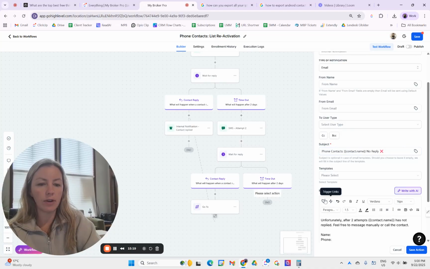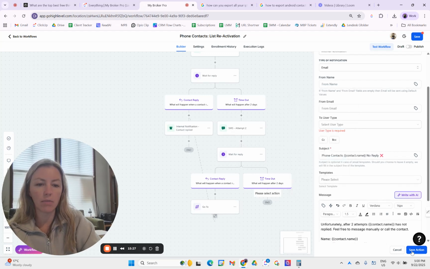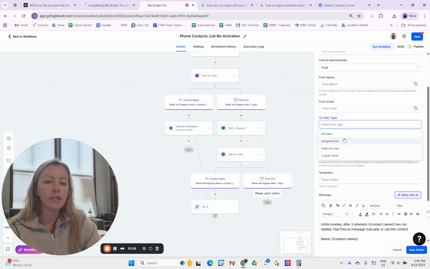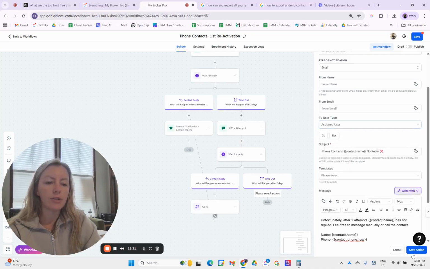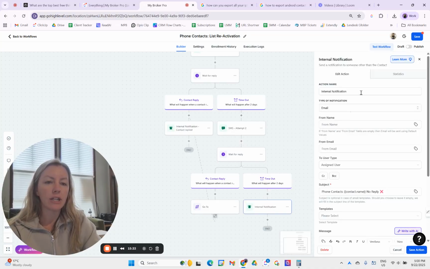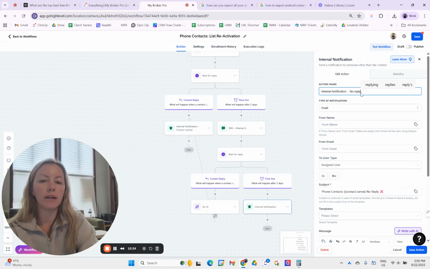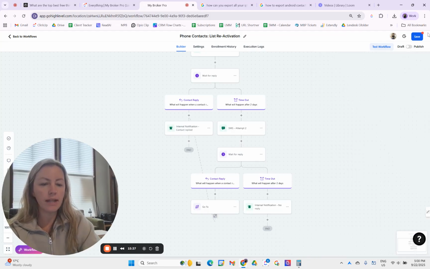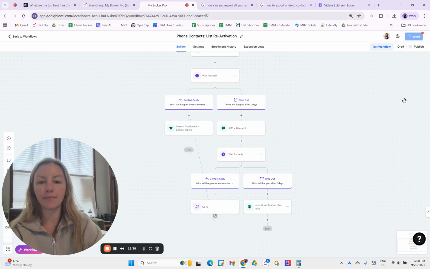Go name, you've already kind of got it above. And we can do phone. And again, do the raw phone number format, which just makes it clickable. And who is it assigned to? Assigned user. And we're going to save that action. And we're going to call this no reply. And hit save and hit save.